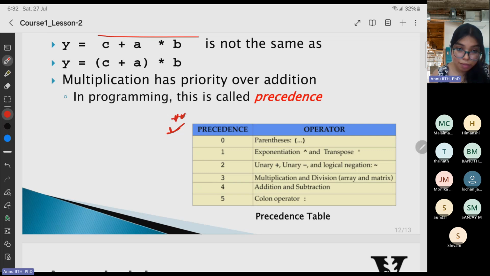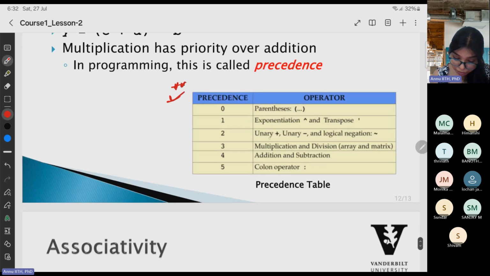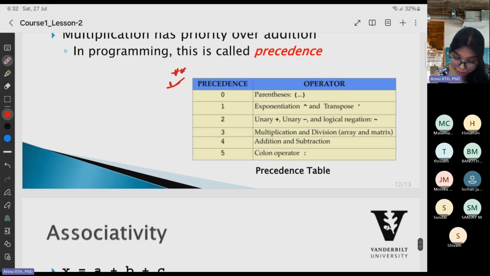First, parenthesis will be solved. Then exponential or transpose will be solved. Then unary operators will be solved. Unary means bitwise based. And then multiplication and division in case of arrays and matrices. Then finally addition and subtraction. The last one is the colon operator. Last is the colon. I think if you don't take this seriously, then you will end up having wrong answers.